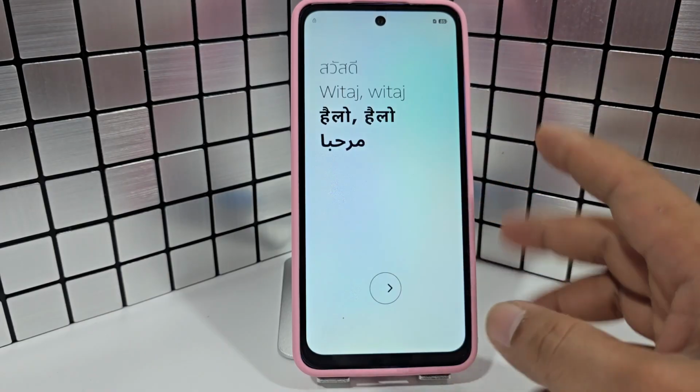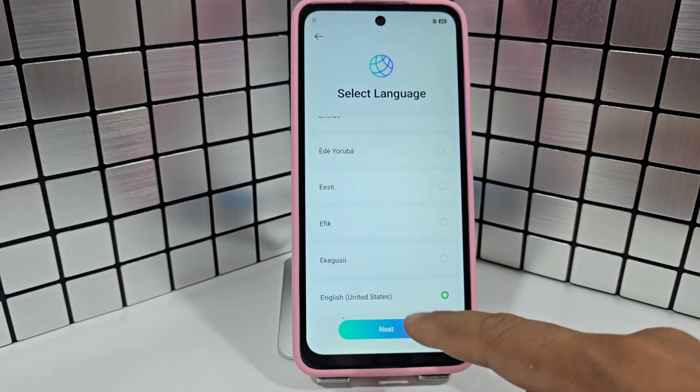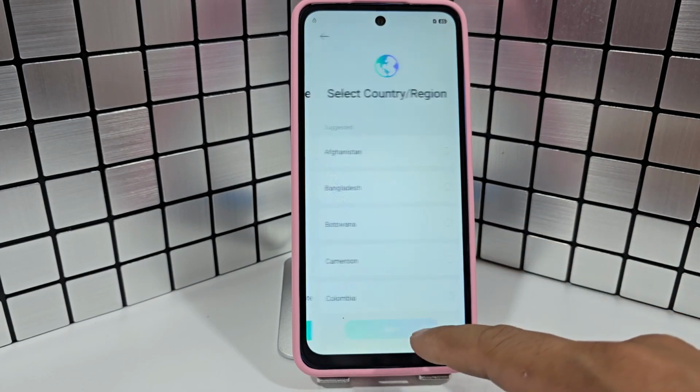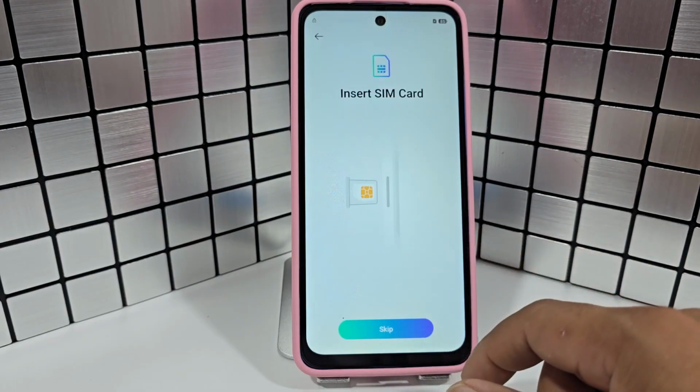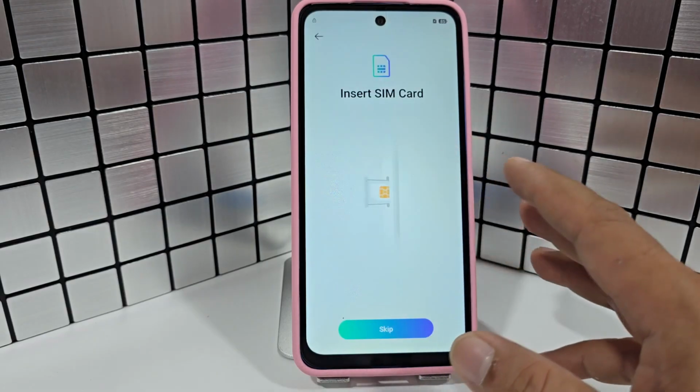Now what are we going to do? We're going to connect to a Wi-Fi network so you can see that this device is completely locked. It has a screen lock and is now linked to the Google account.